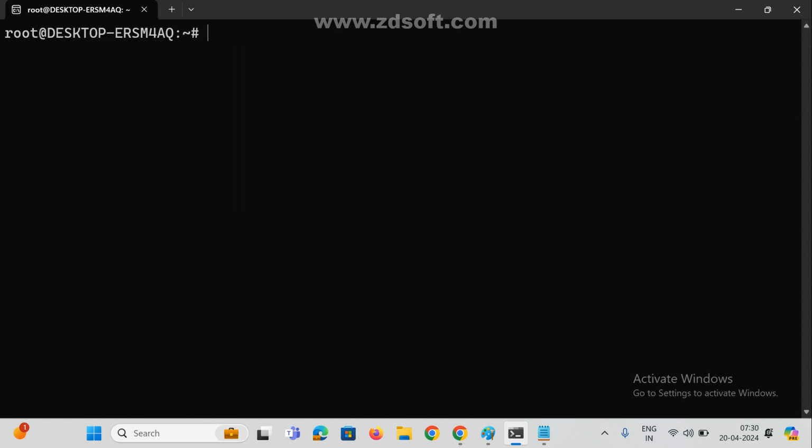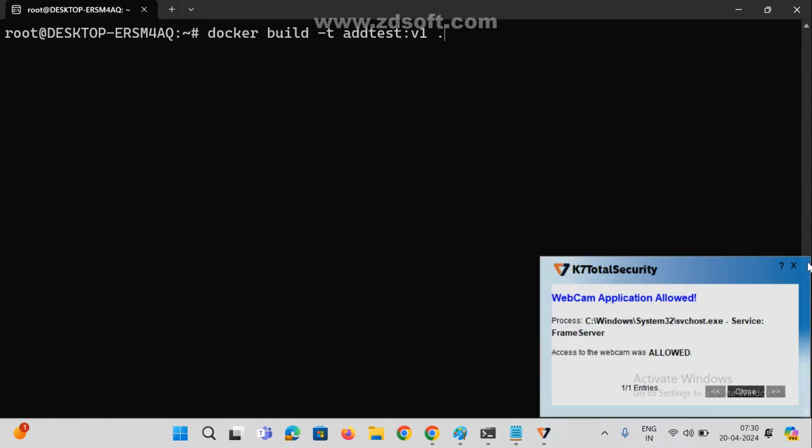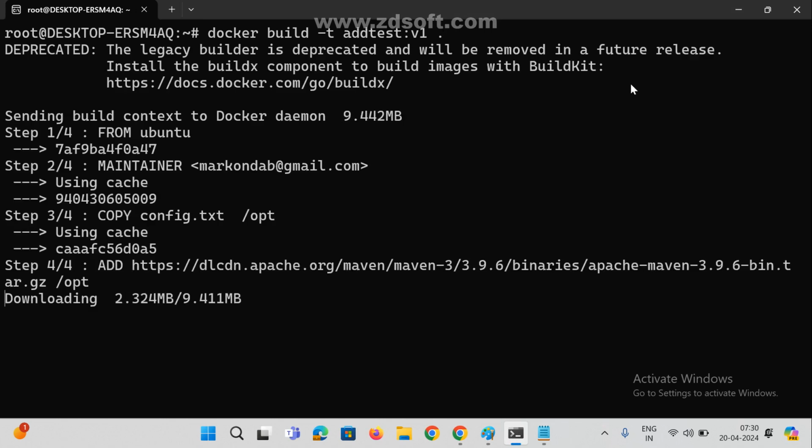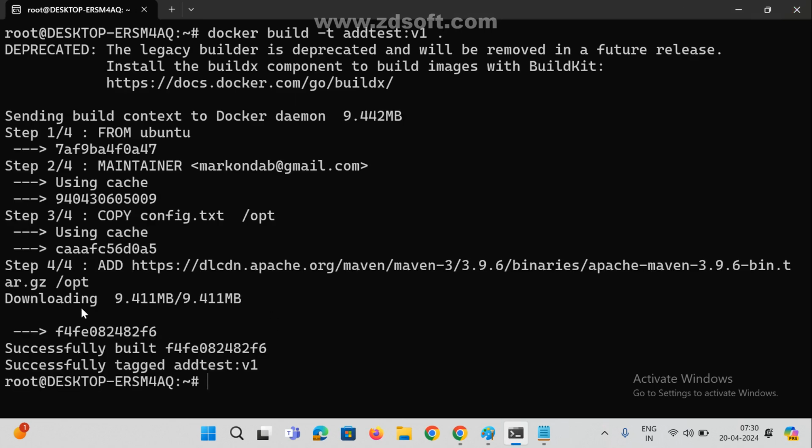Now docker build -t add-test: and I am giving a dot, the current directory where your Dockerfile is. Dot represents the current working directory. Now see, add is connected to this remote URL and downloaded 9.411 MB successfully.